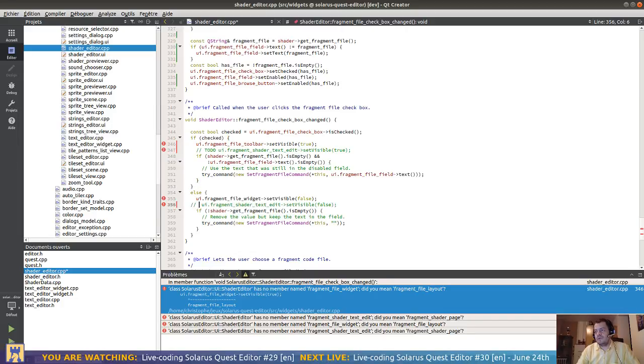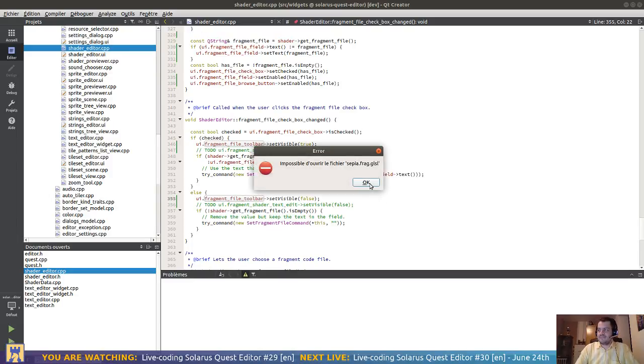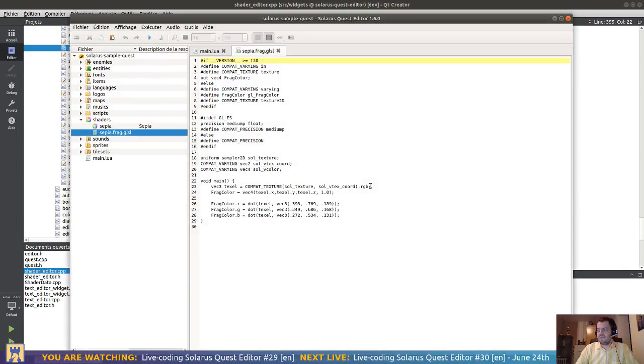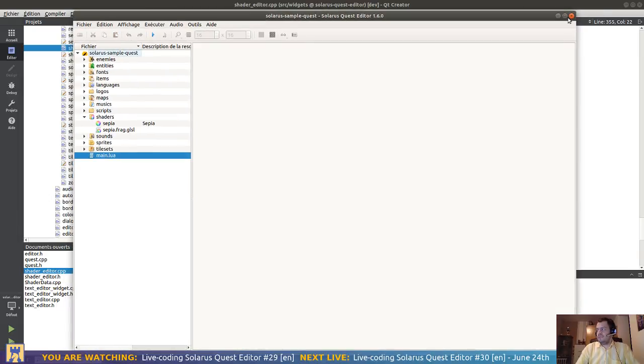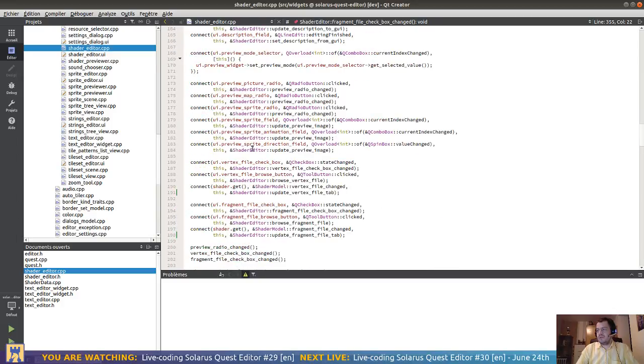Don't do this now. It will be very nice to have these two text editors inside the shader editor itself, but it will be a headache to implement. Impossible d'ouvrir le fichier. Oh, il n'a pas réussi à ouvrir l'éditeur du coup. Le constructeur a fait une exception. Oui, bien sûr que je peux pas l'ouvrir comme ça.